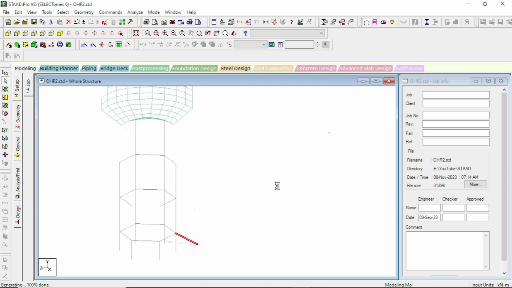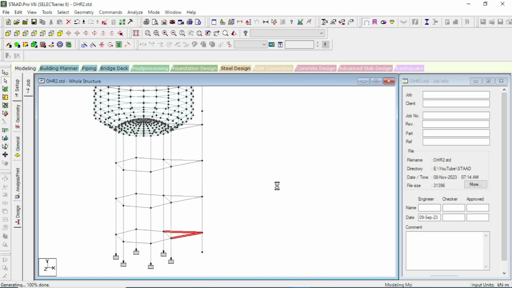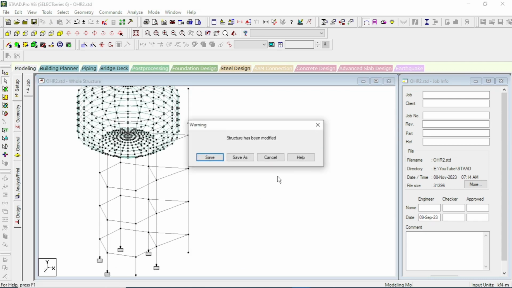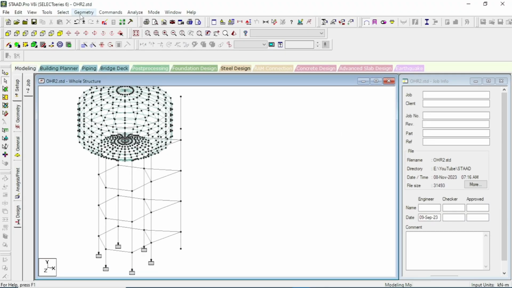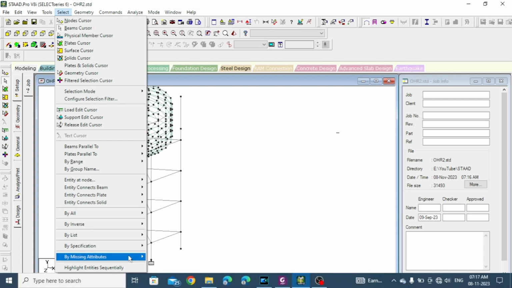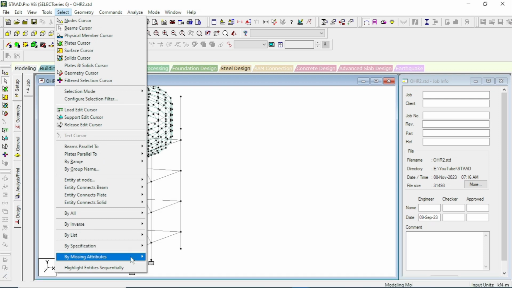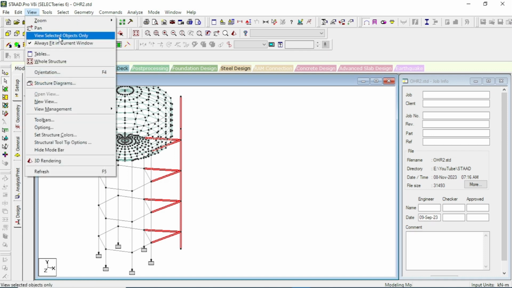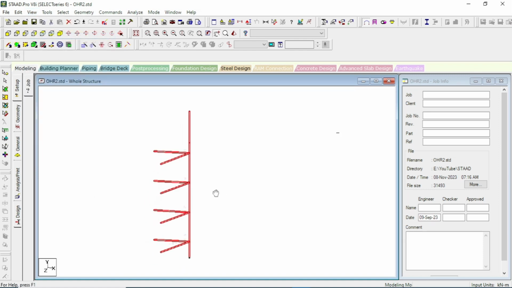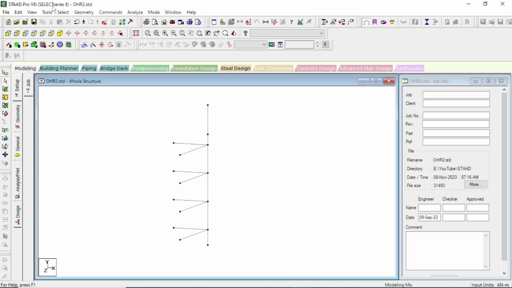And here you can see the beam is created at different levels. Now we need to provide the property of this beam. Here you can see the properties given for this beam: 250 by 300, where 250 is the width and 300 is the depth. I'm just going to select the missing property. Click on select, then by missing attribute, and select missing property, and you can see the missing property beam is selected. Now I'm going to click on view and choose view selected object only, and here we can see only the missing property object.